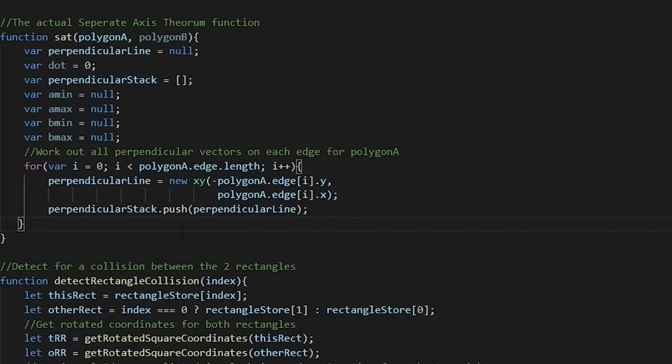This is simple enough. We loop through all of the edges of the first polygon, then calculate the perpendicular vectors of these edges and push them to the array that is meant to store them all.